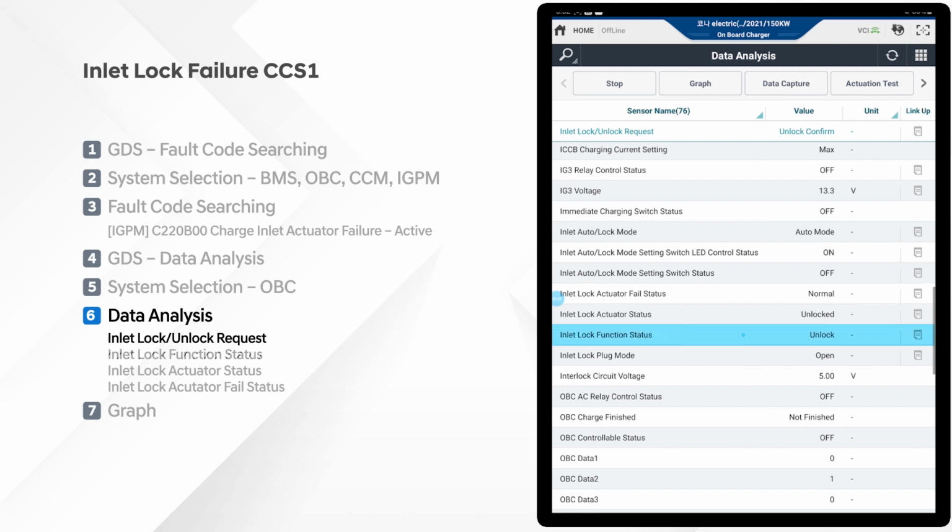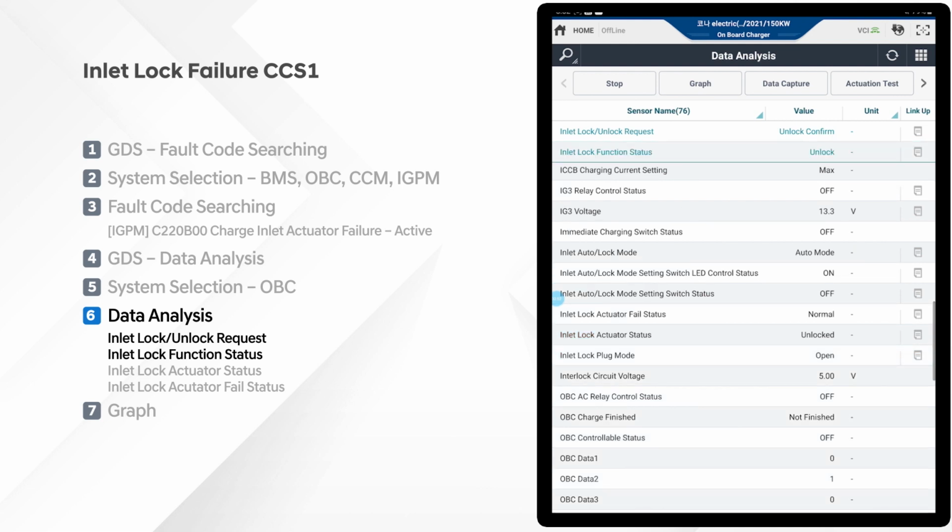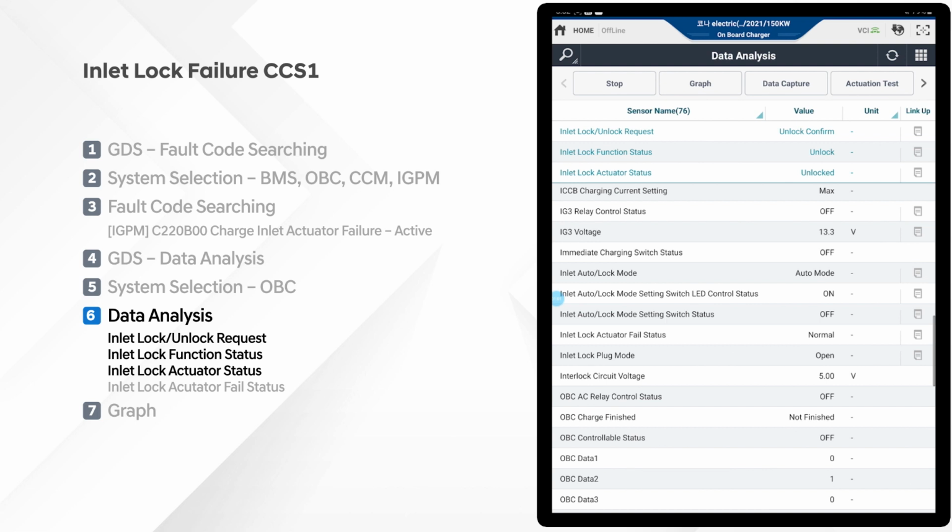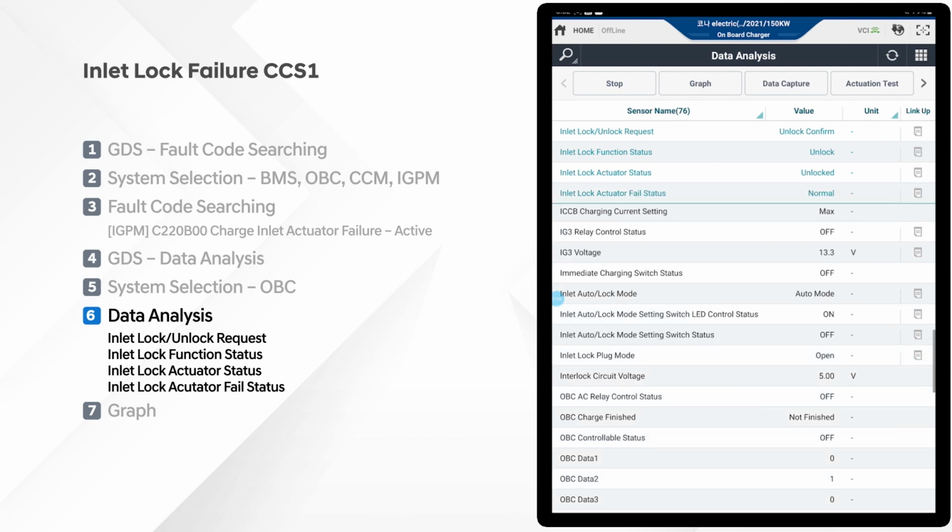The information the OBC receives from the IGPM, inlet lock function status. Feedback signal the IGPM receives from the inlet lock actuator, inlet lock actuator status. And the information the OBC receives from the IGPM via CAN communication, inlet lock actuator fail status.